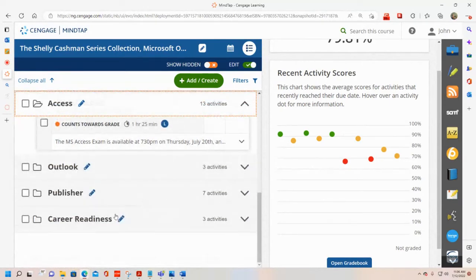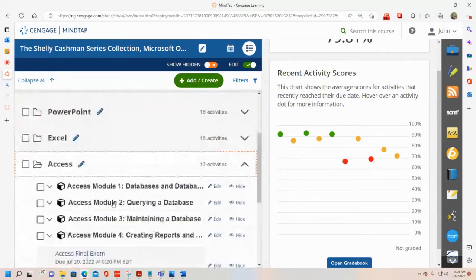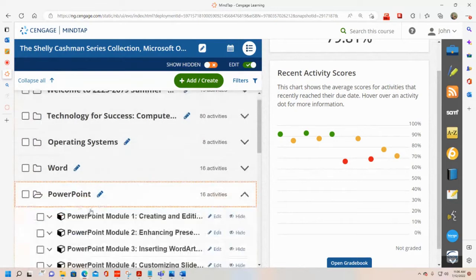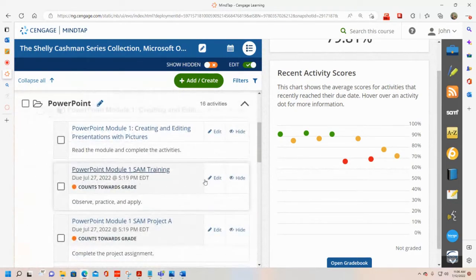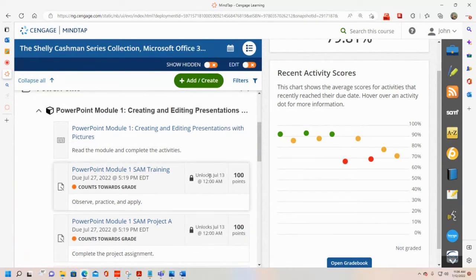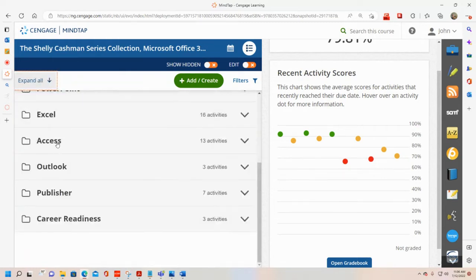But let me also point out to you that tonight, the 13th, if I go up here to PowerPoint, you'll see that PowerPoint is available. Training, right now it's saying edit because it's not live, but if I click this button here, which you guys don't need to see, it tells you it unlocks on the 13th, right? Which is today. Today is the 13th, even though today is really the 12th. All right, anyway, collapse all again, go to Access.